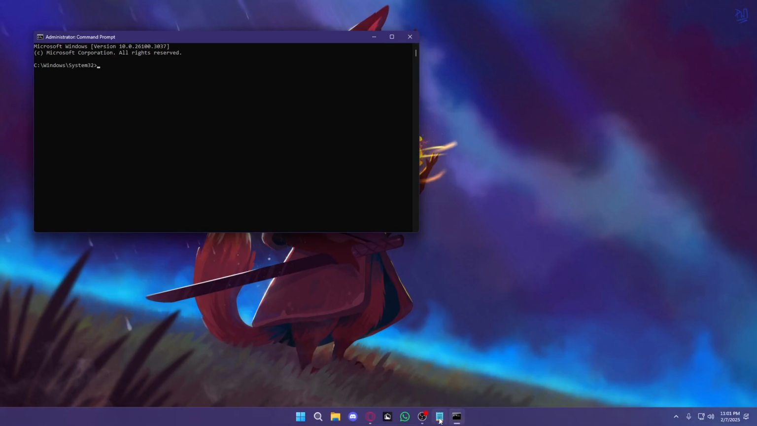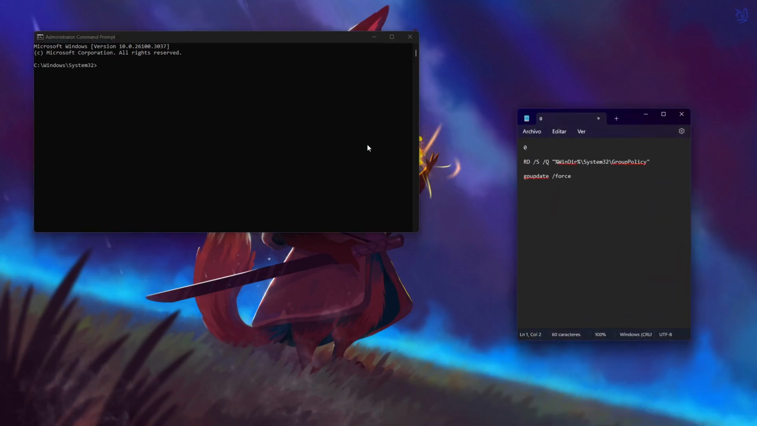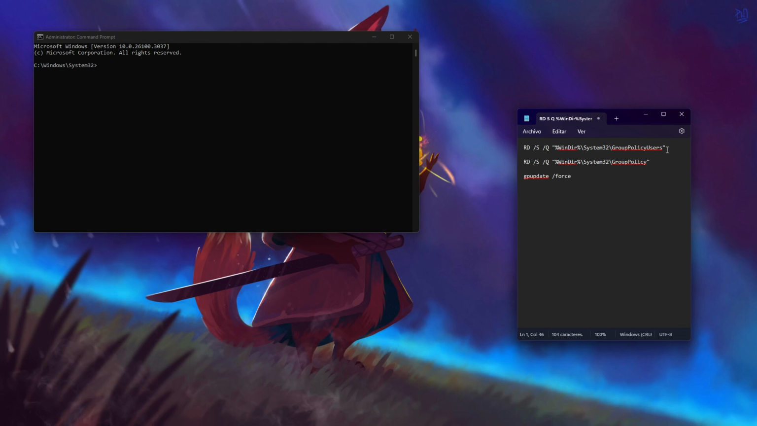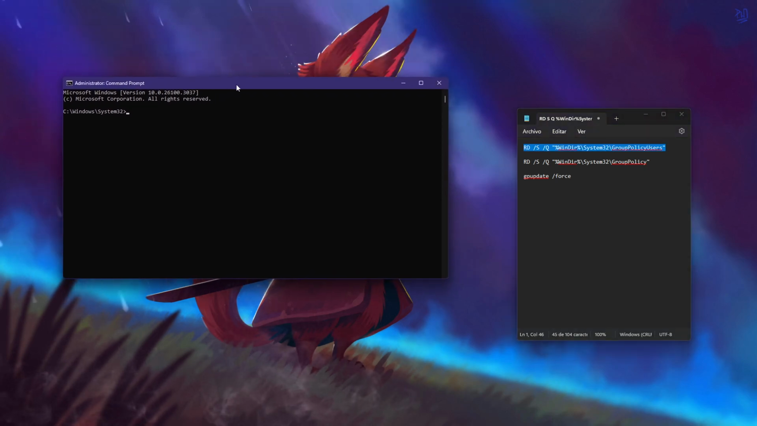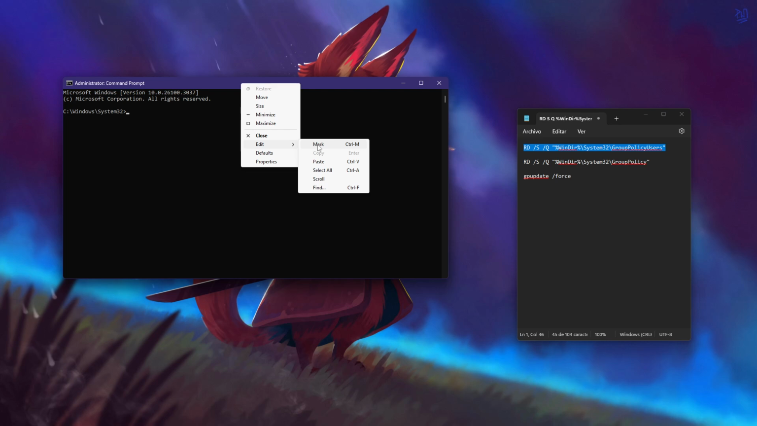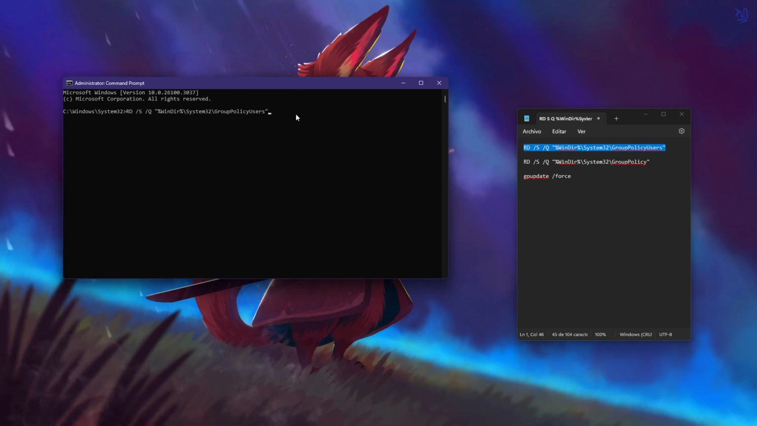Then click on yes, and then you're gonna copy the 3 commands I will be leaving in your description. So first, copy this one, go to your command prompt, and on the top part, you're gonna right click it and go to edit, then you can paste.